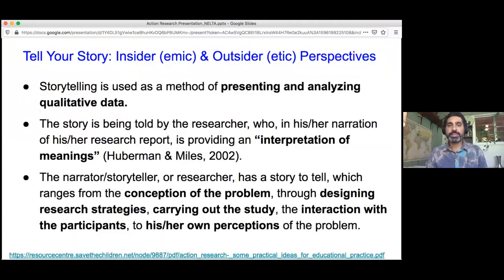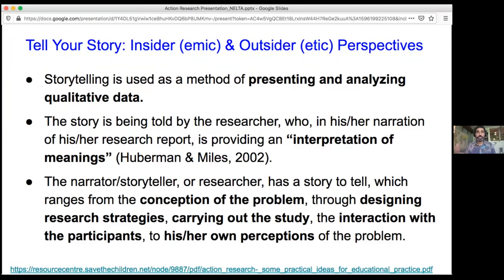Storytelling is used as a method of presenting and analyzing qualitative data. With that said, you can also include your analysis of more quantitative data, like surveys, for example. Okay, that can be part of the story also. The story is being told by the researcher in his or her narration of his or her report. It's providing an interpretation of meanings. The narrator, storyteller, or researcher has a story to tell, which ranges from the conception of the problem through designing research strategies, carrying out the study, the interaction with the participants, to his or her own perceptions of the problem. This is why it's so important to keep a journal of your research experience.